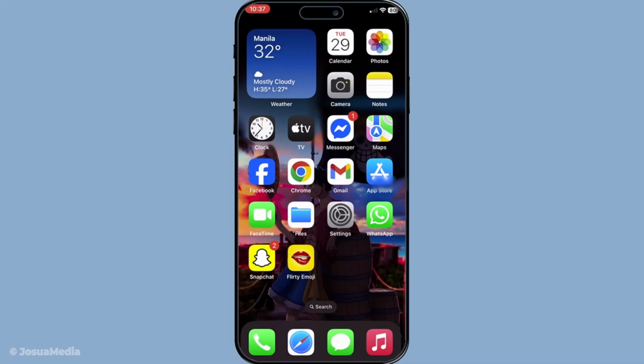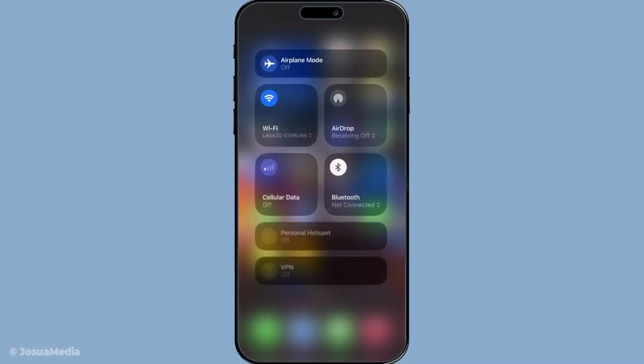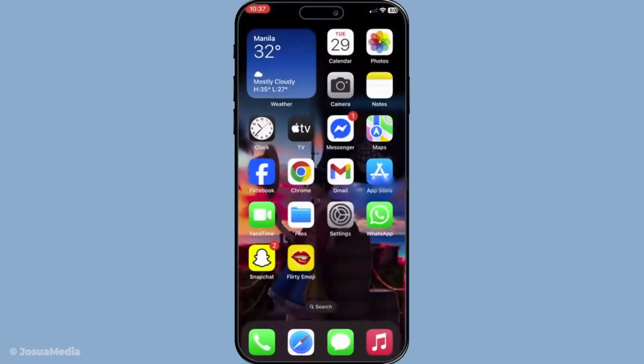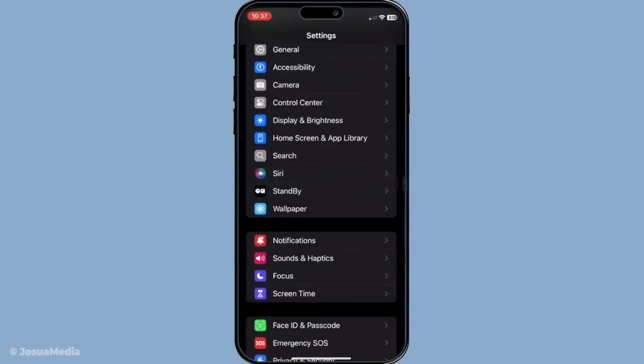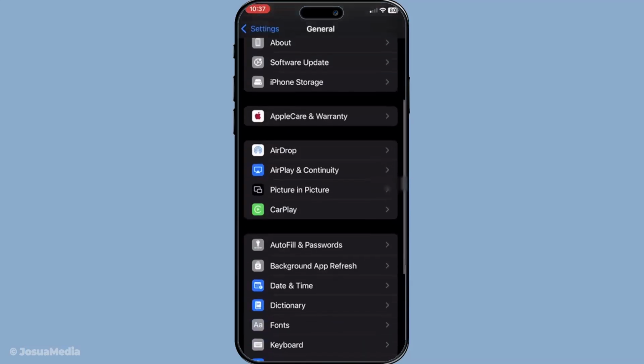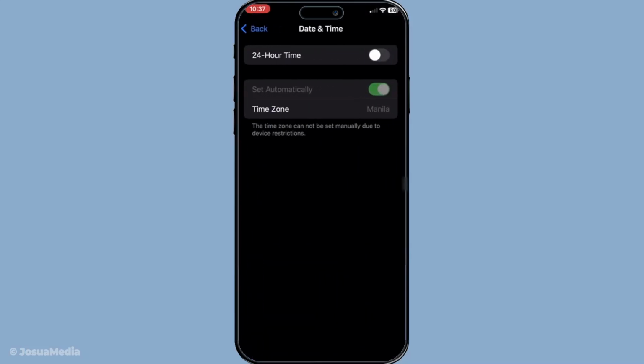First things first, make sure you have an active internet connection. Both Wi-Fi and cellular data will work, but a stable connection is crucial for the activation process. Now let's dive into a commonly overlooked setting that can affect iMessage. We're talking about your date and time settings. Head over to your iPhone settings, tap General, then Date and Time. Ensure you've enabled the Set Automatically option. This allows your device to sync automatically with the appropriate time zone, which is essential for verification during activation.